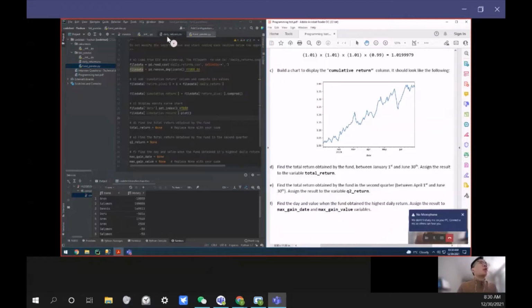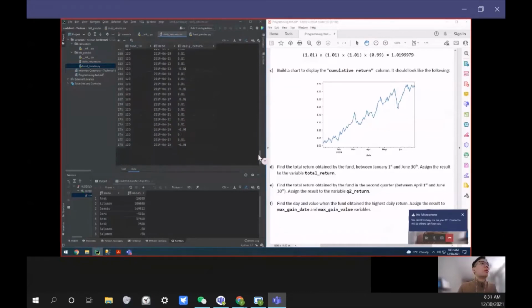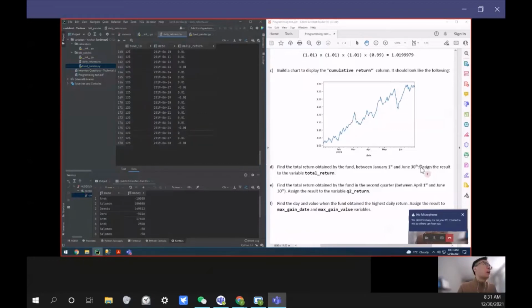Okay, let me check the data first. I think the last day, let me see the last day available. June 2020, June the 28th. I think this is gonna be the last value of that column. Do you agree?